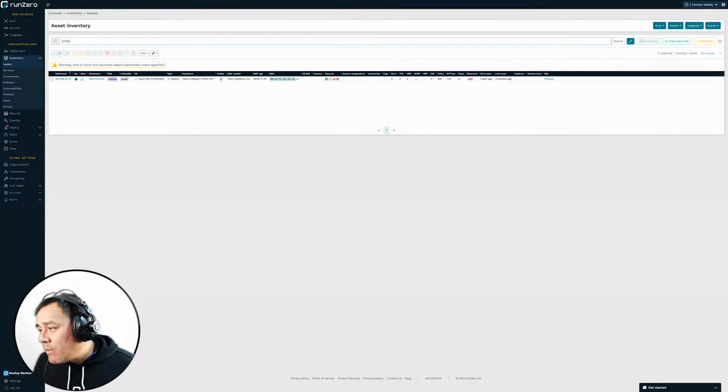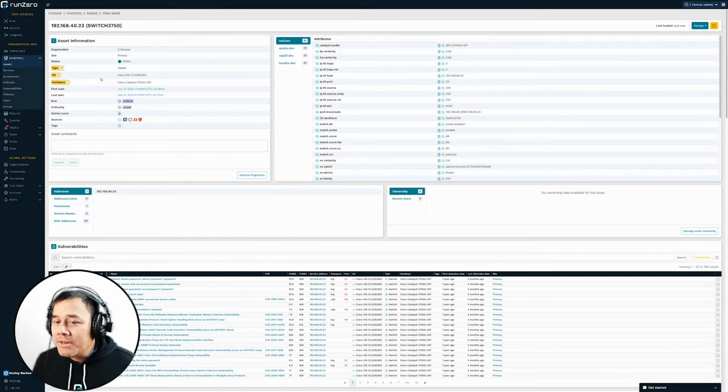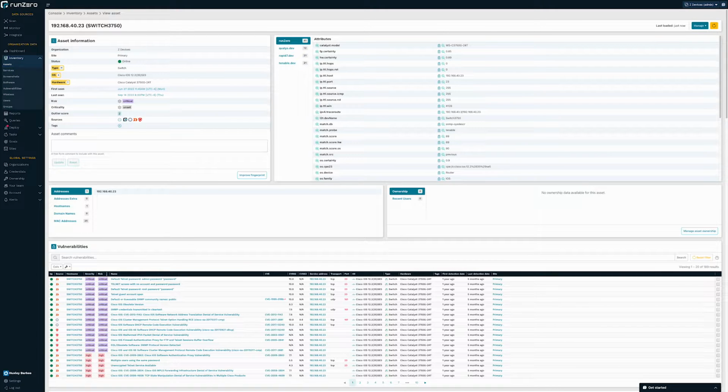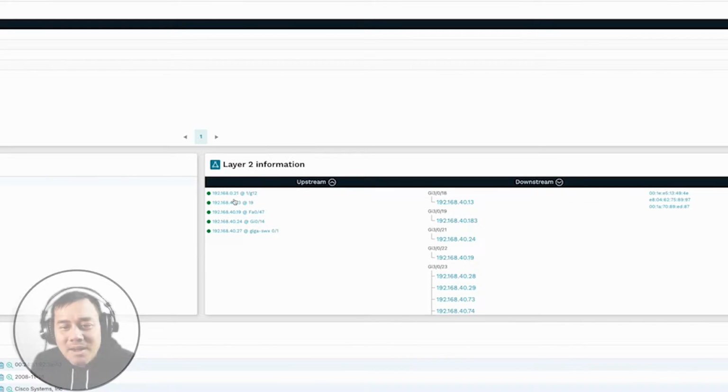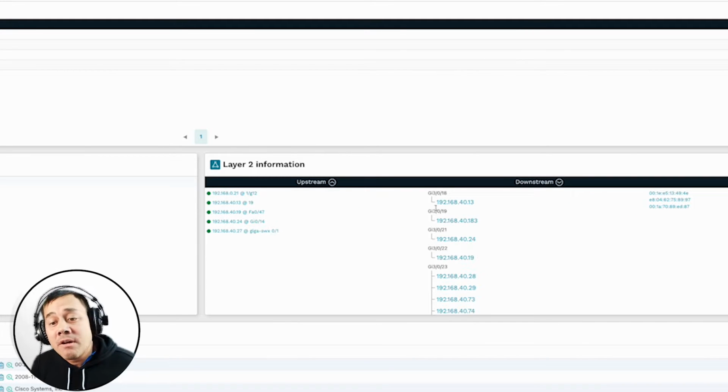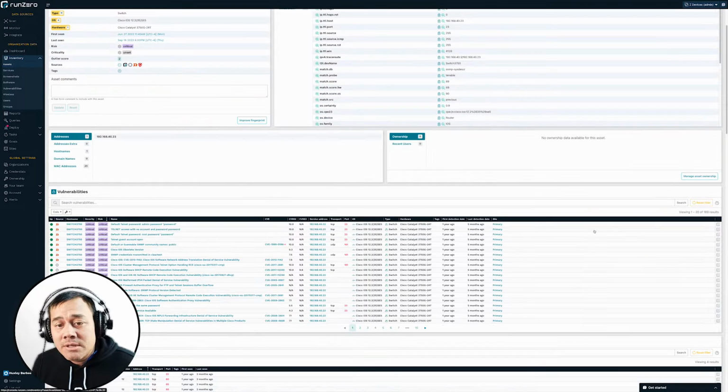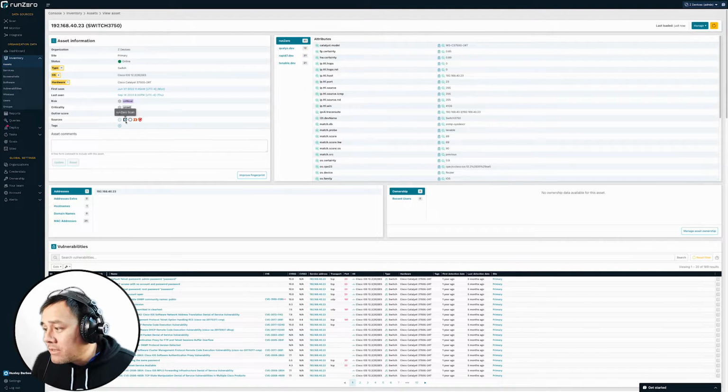Here's an example of a network device on the network. runZero can find it. Check out the details. We even know which endpoints are hanging off of this particular switch. Notice that we have details from the runZero scanner as well as some integrations.